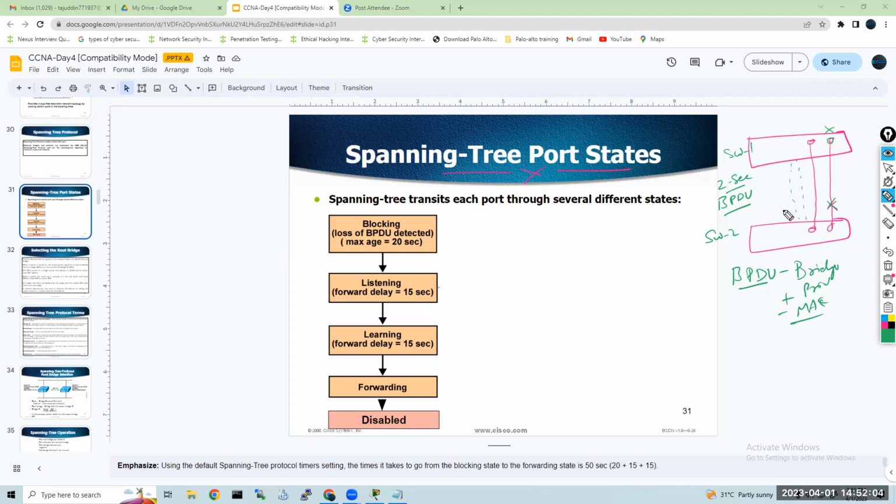It will check whether my neighbor switch is alive. What is BPDU, sir? Bridge protocol data unit. Yes, okay. Every 2 seconds it keeps exchanging information to keep alive, to check whether my neighbor switch is alive or not. If your BPDU is not getting any reply, the port is going to block.